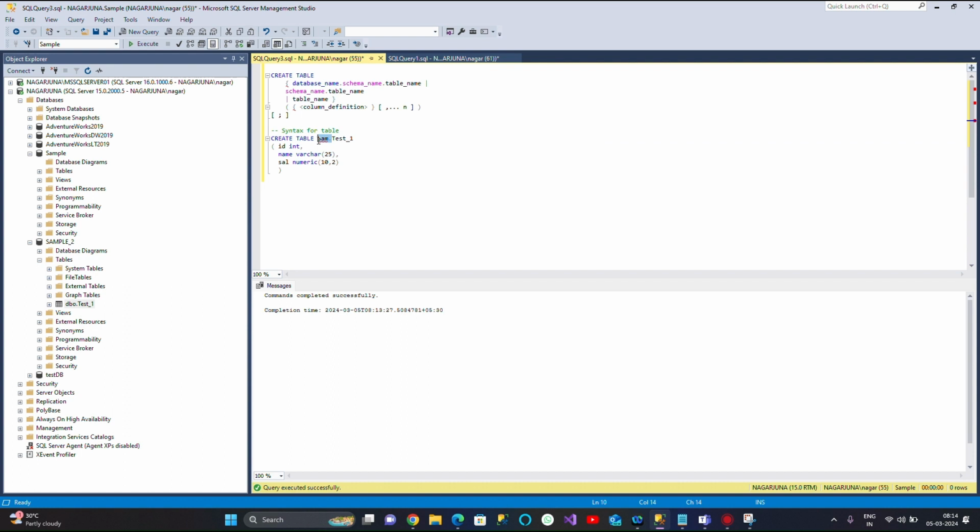Yes, Naga. But is it compulsory that we give the schema as well? Not required. That's what I'm giving you, three types, right? I'm just giving you an overview of how you can create tables: database name dot schema dot table, and schema dot table. That's why I'm giving you one more.